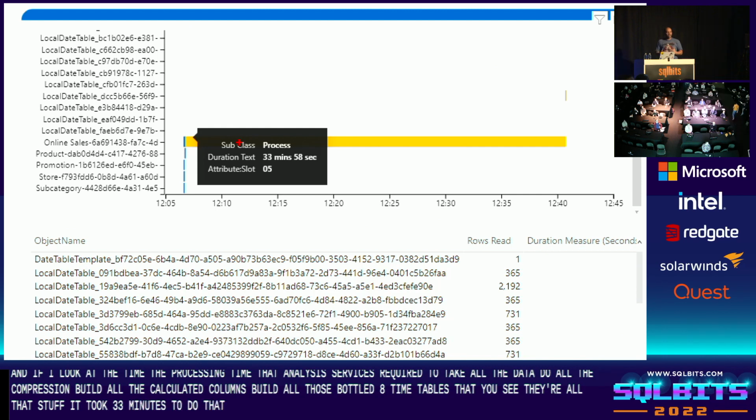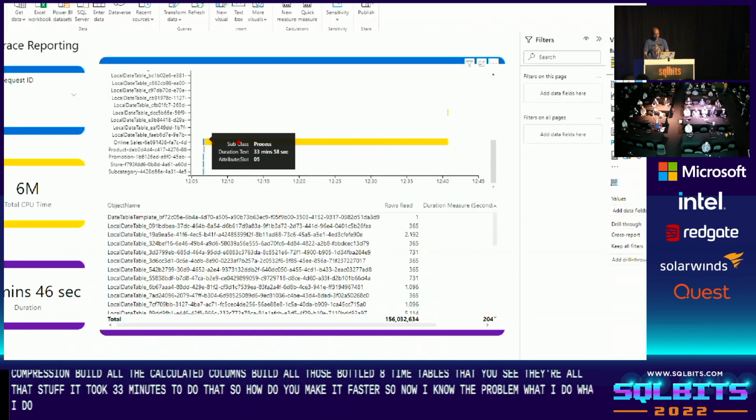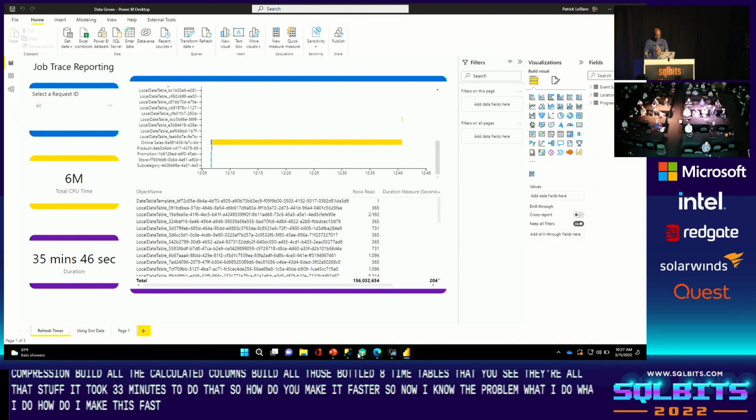So how do you make it faster? So now I know the problem. What do I do? What do I do? How do I make this faster? So let me show you. Let me walk you through some of these slides.